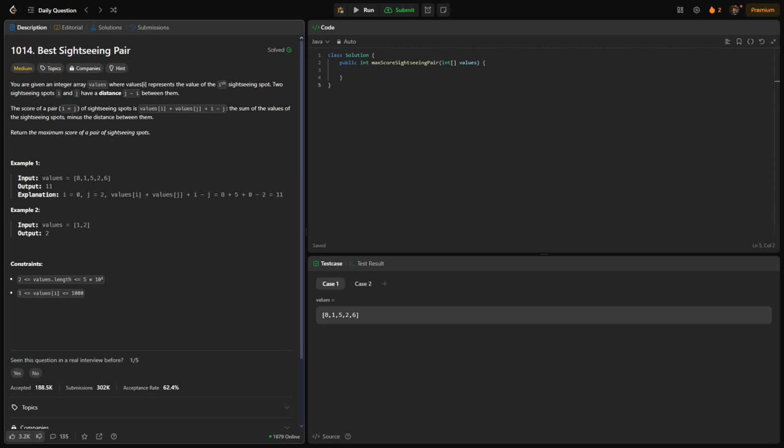Today's daily code problem of the day is Best Sightseeing Pair, number 1014. For this problem, we're given an integer array called values, where values[i] represents the value of the ith sightseeing spot. Two sightseeing spots i and j have a distance of j minus i between them. The score of a pair, i is less than j, of sightseeing spots is values[i] plus values[j] plus i minus j: the sum of the values of the sightseeing spots minus the distance between them. We want to return the maximum score of a pair of sightseeing spots.